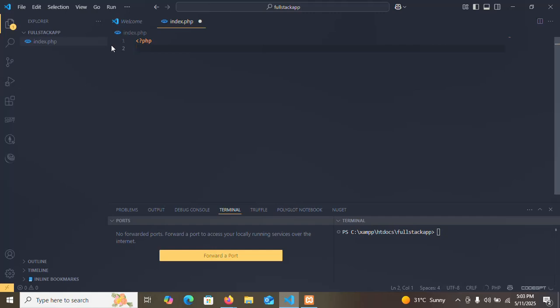So we can set up an HTML file in a PHP document. Rather, we can set up HTML code in a PHP document. So what we need to do is say HTML.